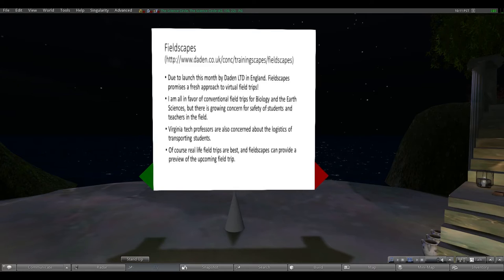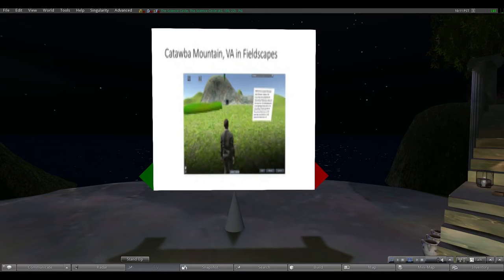So there's a couple of ways that you could use this. It's intended mostly for earth science and biology, but I think other areas could use it. Astronomy, this would be useful. So here's an example of Catawba Mountain, which is one of the classic fossil collecting areas in the Appalachians in Virginia. And Vic was asking about topographic maps.